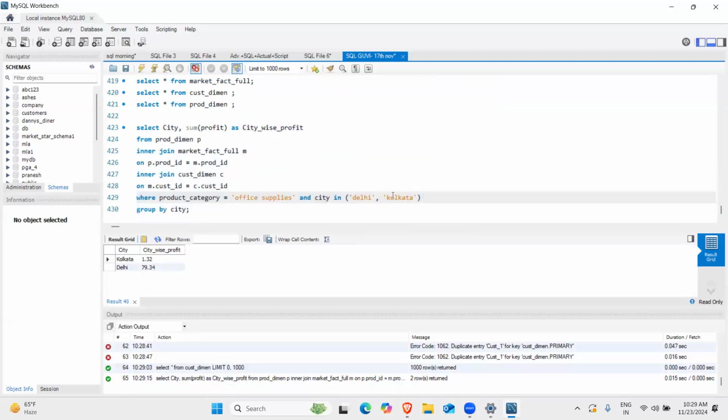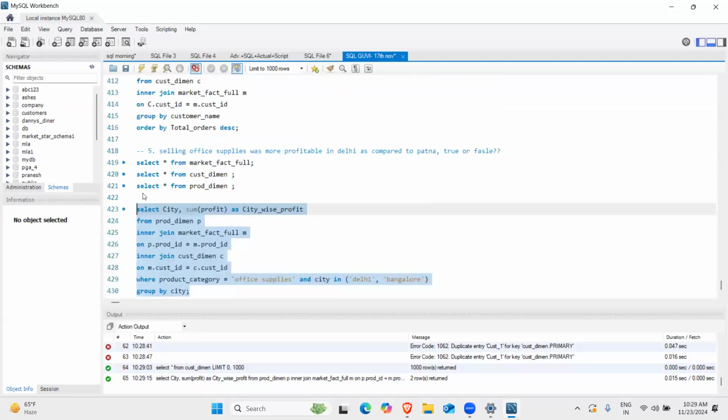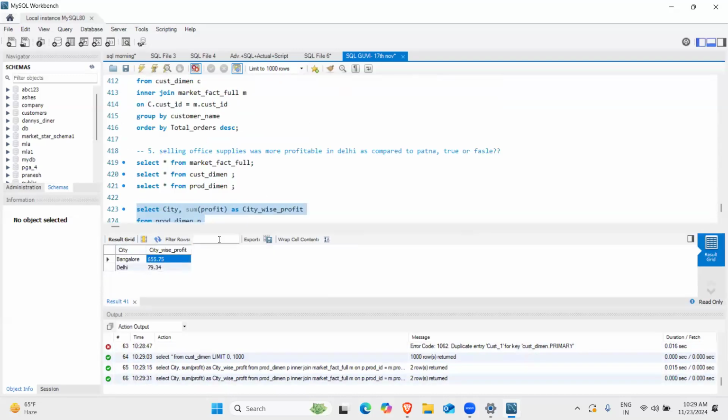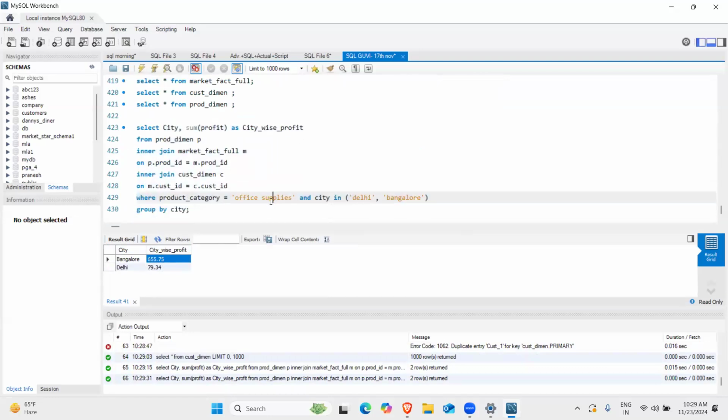You can compare with another city, let's say Bangalore, right? If I just take this, city-wise profit is high for Bangalore, now for which office supplies. So that is how you compare, right?